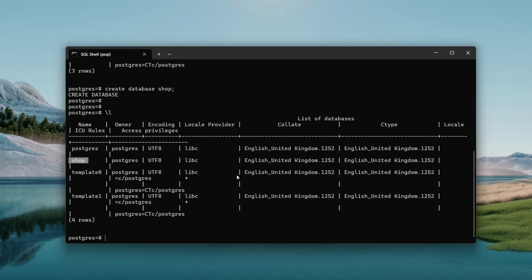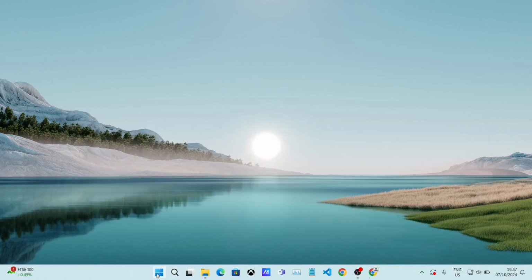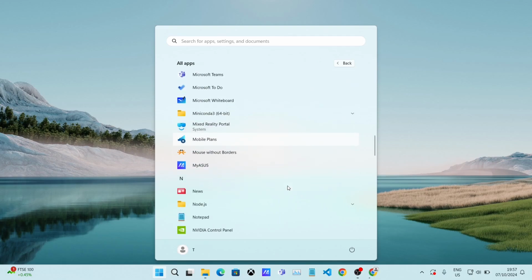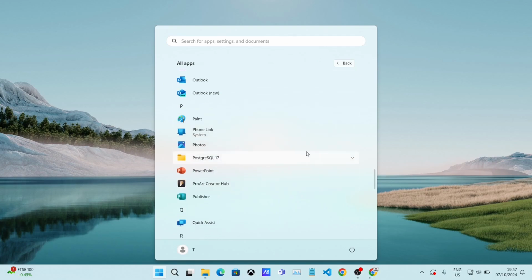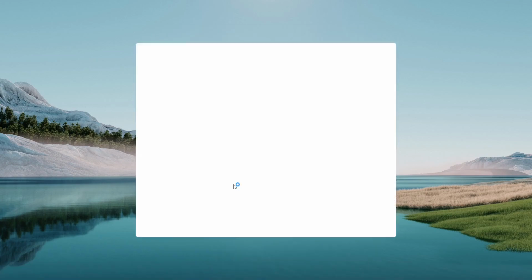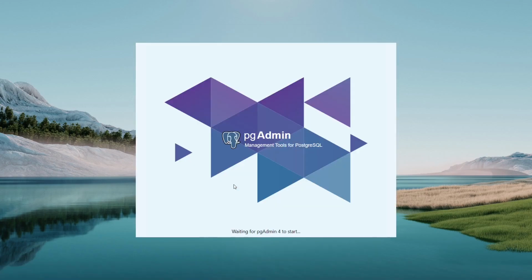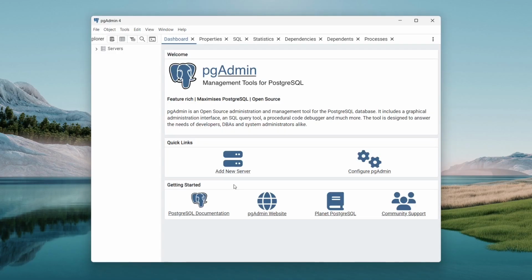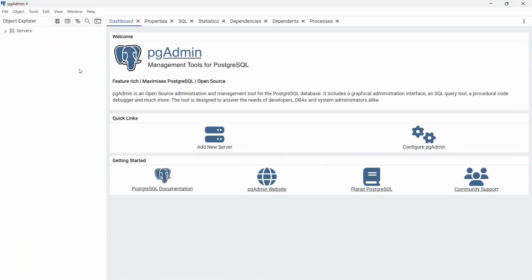Anyways, we can also interact with the database using pgAdmin4. So we'll try to open that application. Let's go ahead and find it. So pgAdmin4, click on it. So this is pgAdmin4. This is the graphical user interface that we can use to interact with the server.